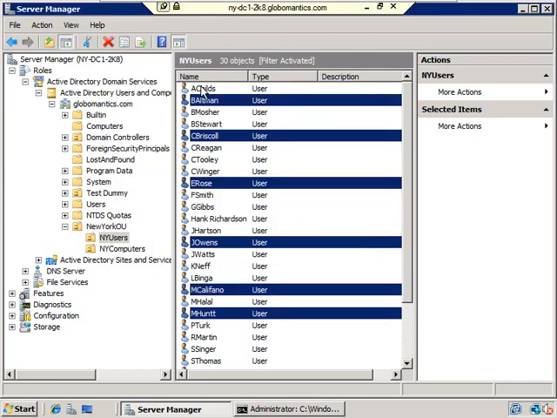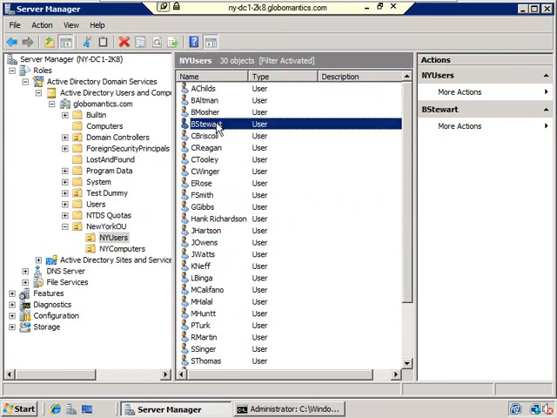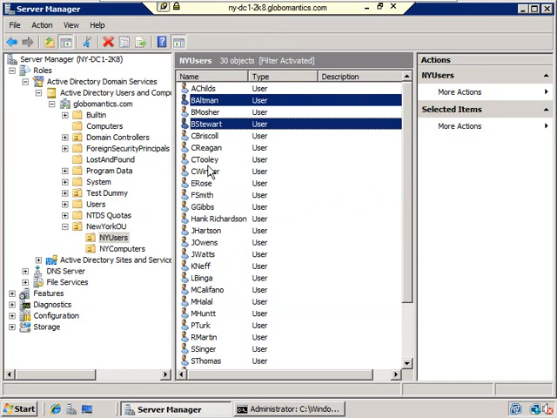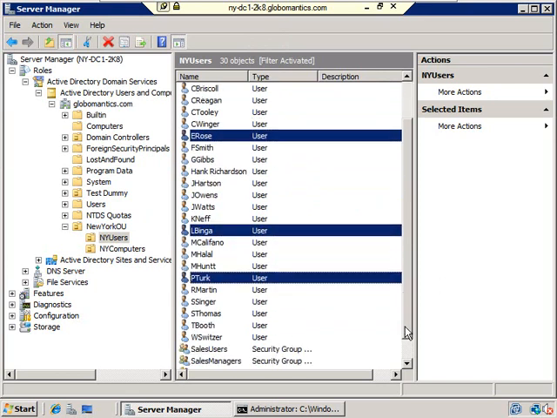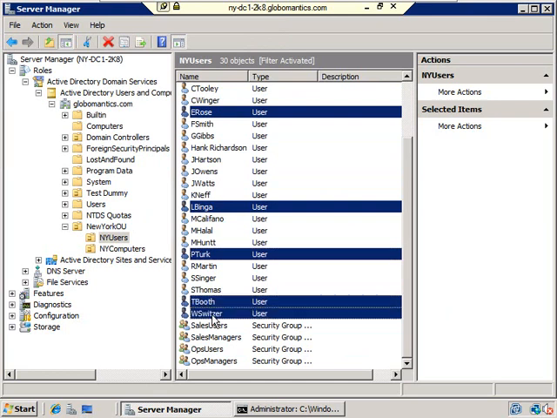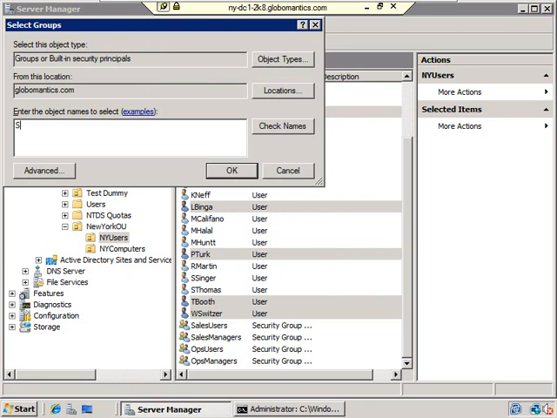Alright, so now let's select some different users. You know what? We should probably just click on one of these so we can get other users in here. We'll keep on coming down here a little bit. There we go. I'm going to right click and we're going to add these 2 sales managers.